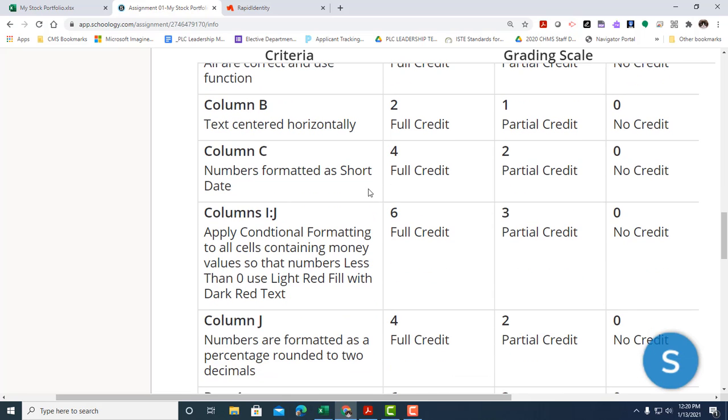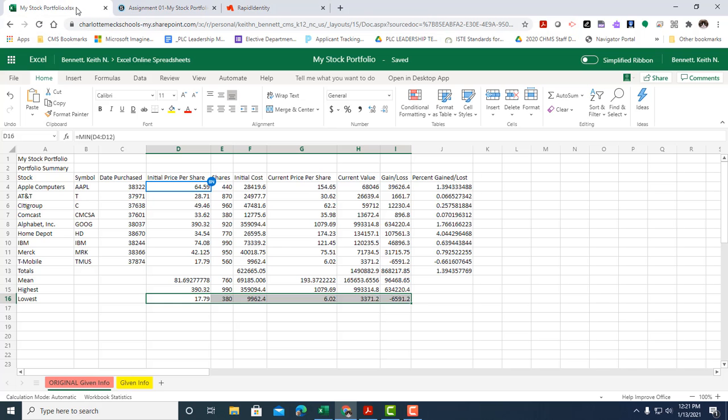And now we're going to start formatting everything. So in looking at this rubric, and I want to try to do this in order of the rubric, we're just going to go down and we want to take column B and we want to center this text horizontally, meaning equally between the left and the right. So what we want to do here is to come back to column B, and in this case we want to center everything that's in column B.